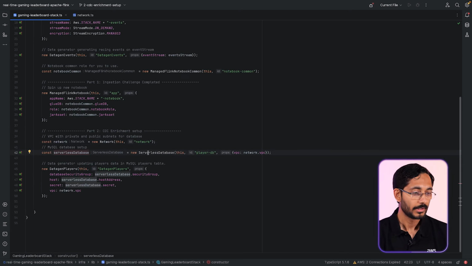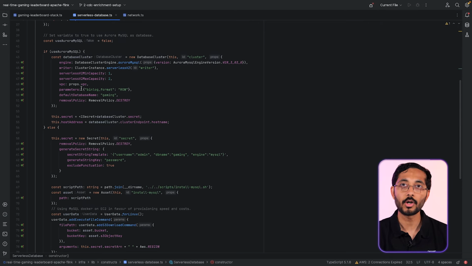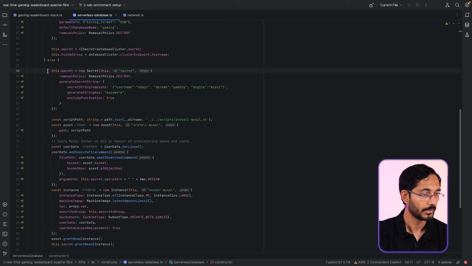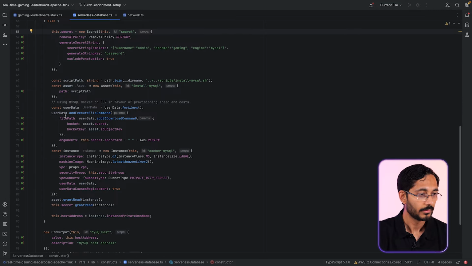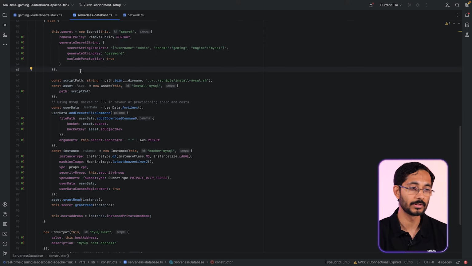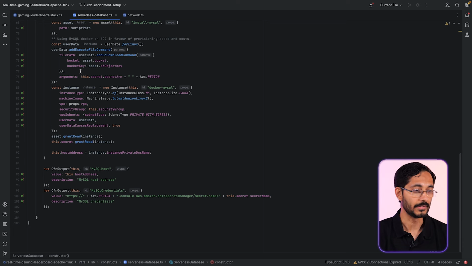Next, it sets up a serverless database where you have two options. First one is to use the Aurora MySQL if you wish to. For the demos we are going with the EC2 based MySQL setup, which is essentially a mix of a Secrets Manager that holds the credential for the database and the instance which is running the MySQL database for you.